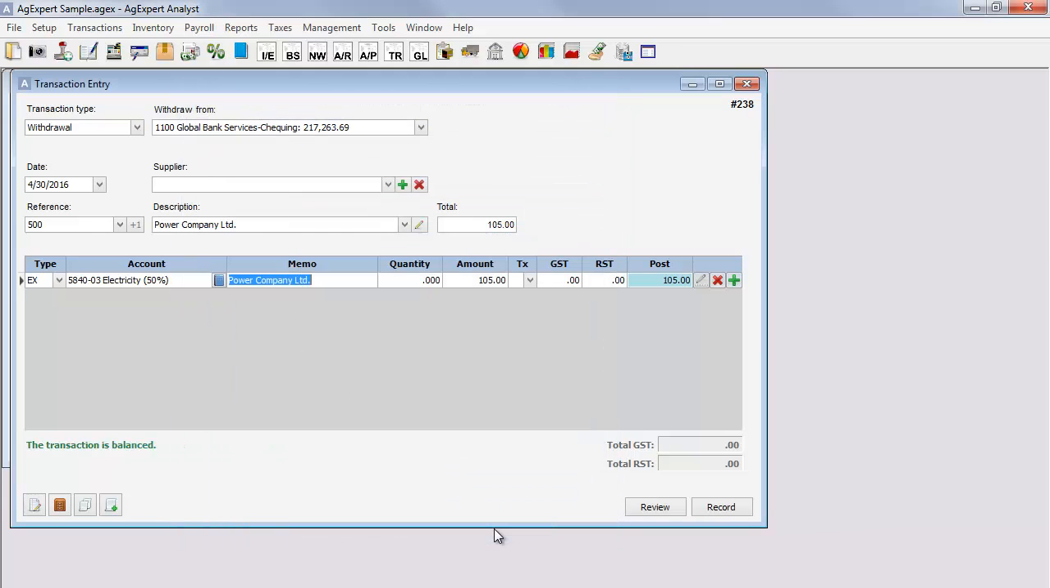The memo field is automatically copied from the description field and can be modified. You can add quantity information, change the amount if necessary, and enter the taxes that you paid. If you would like AgExpert to calculate the taxes automatically, choose the drop-down menu from the tax column and select how you would like the taxes to be calculated. In this case, only the GST is in the amount.